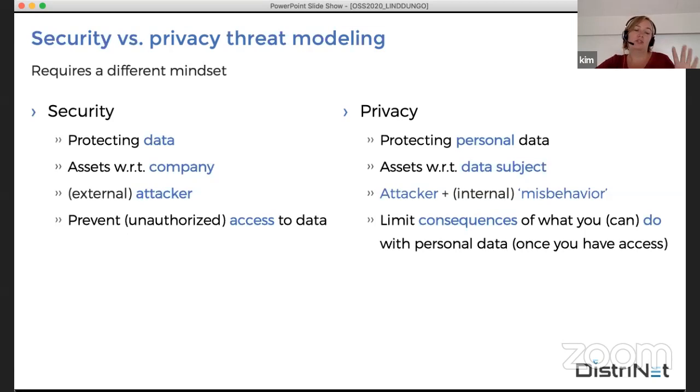Where for security, or at least for confidentiality, it's about preventing unauthorized access to data in general, for privacy, it's more about limiting the consequences of what could happen with personal data once you gain access. So it's more about minimizing data items and reducing the impact, basically, of sharing that. So in general, it's the same security and privacy threat modeling, but you need to basically put on another hat and look at it a bit differently.